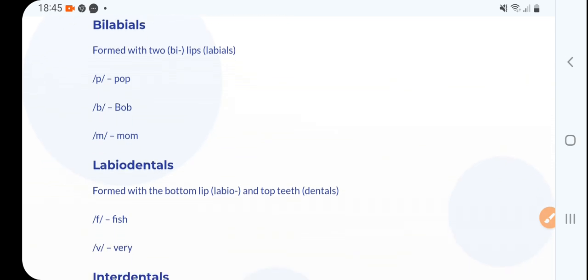Now the first sound group is bilabials. Labial is lips and bi is two, so these are formed with two lips. That's P, as I told you in the beginning. When we produce P, the two lips are attached together. Then B, yes, there is a difference. In the case of B, the lower lip goes a little inside.